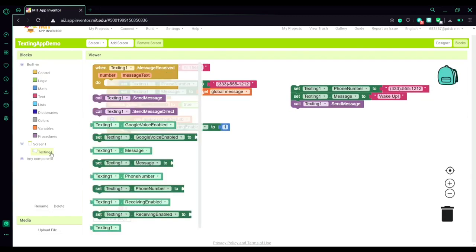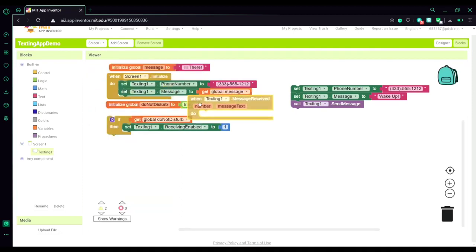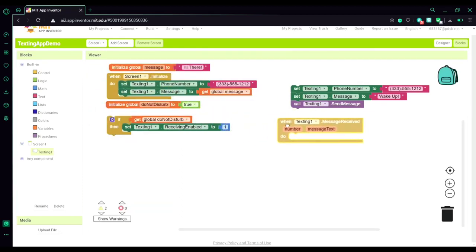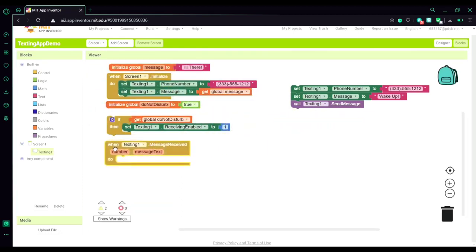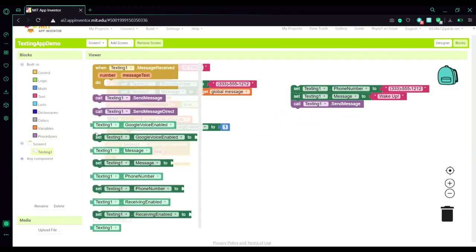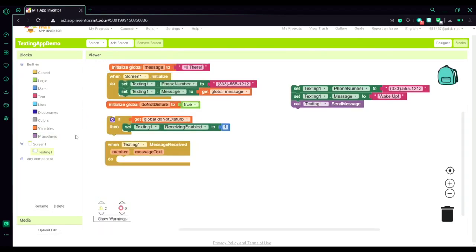Now I'm going to go to texting and get the when texting message received do block. What this does is, after the message is received, what it should do. That's basically what the block does. And the number over there means that I can get the number from which the text came from, and the message text means the text message with which the user is receiving. So I can use both of those to get the two variables or values.